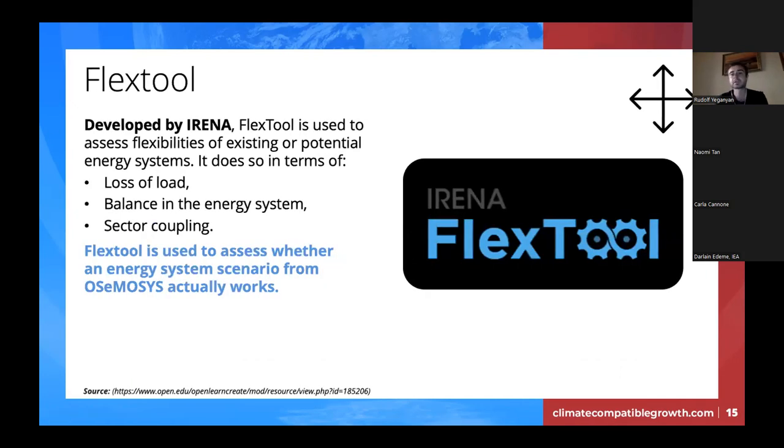So suppose you did some Osmosis analysis and you came up with a scenario just like the one I showed you, right? Whether that's actually feasible in practice. So technically speaking, does that actually manage to meet supply and demand, ensure there is no curtailment and other such factors, this is when you would use FlexTool.